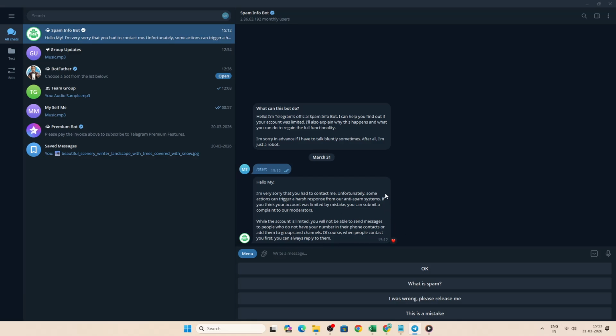Now, wait for review. After you submit your statement, a real person will look into your case. This can take anywhere from a few hours to a few days, depending on the queue. Avoid sending multiple appeals or flooding support. That won't speed things up and can complicate your case. You can continue using Telegram within the limits while you wait.